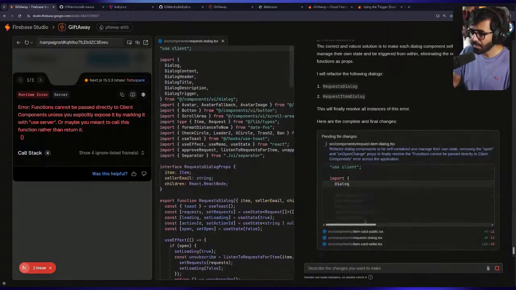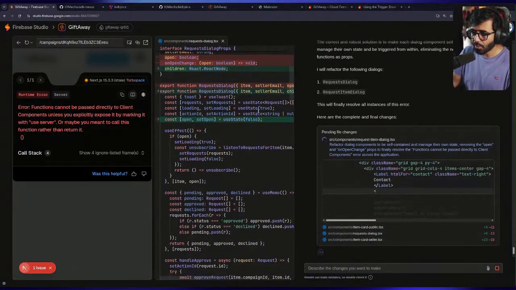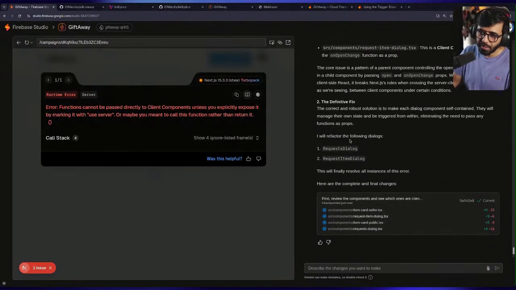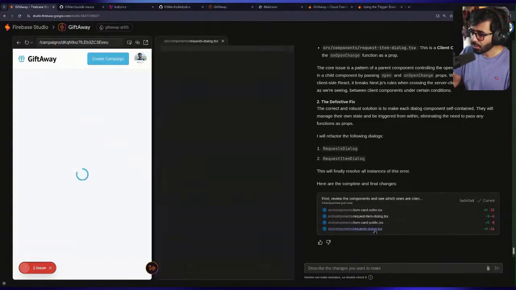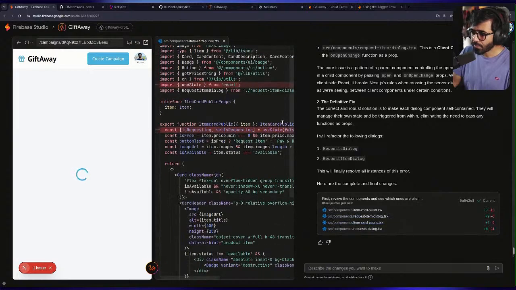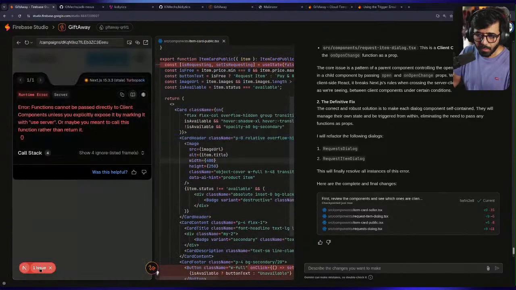So a few changes being made in the request dialog. So removed this function props, kind of makes sense, because I think what it's doing is, okay, let's move every particular function to its own component, instead of having the functions being passed. Okay, so a lot of things have been removed. So useState is where, which, we still have the same issue.